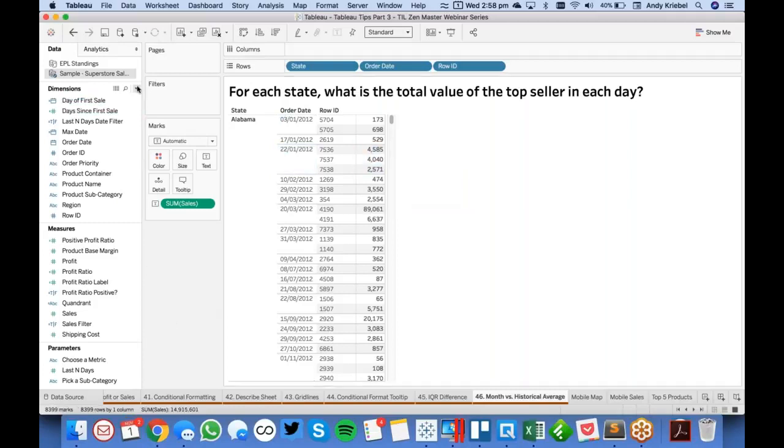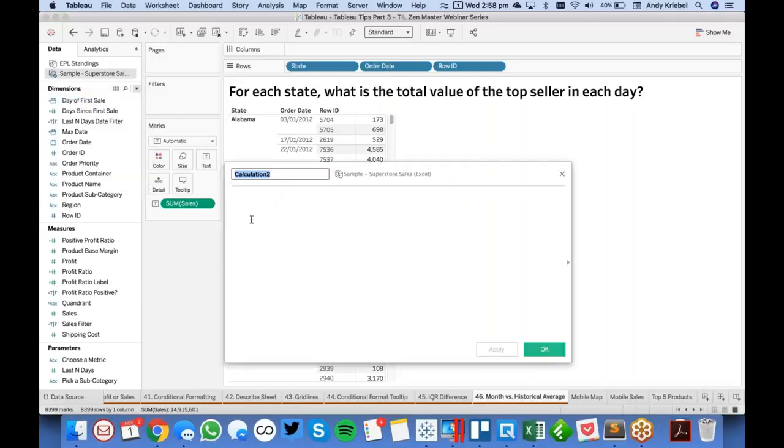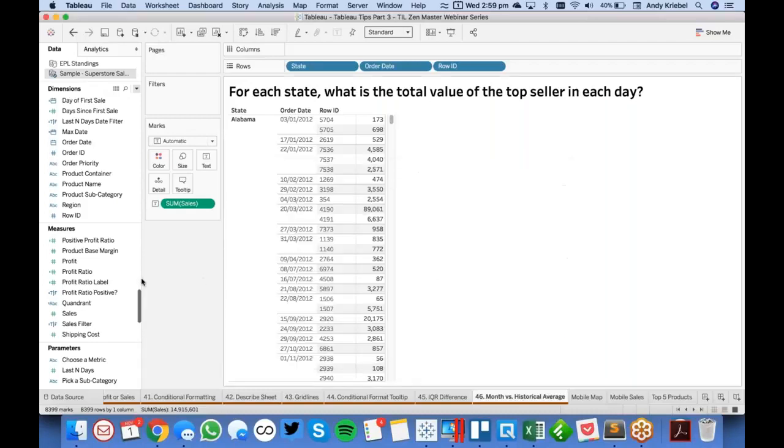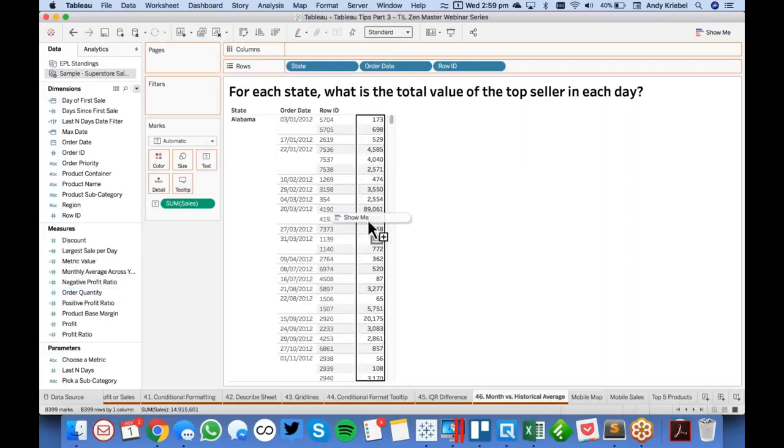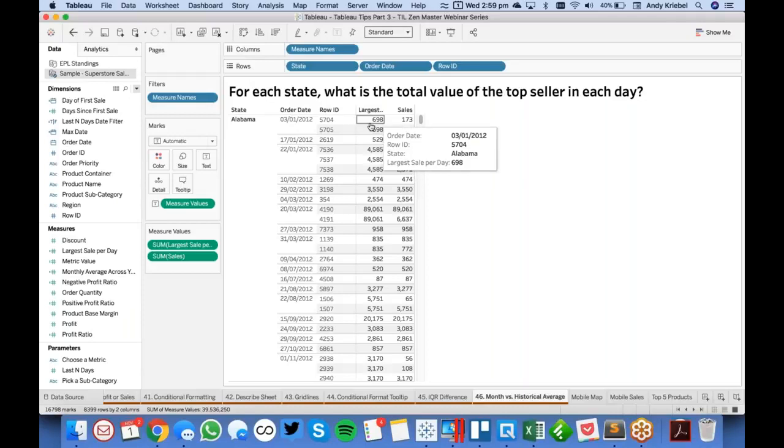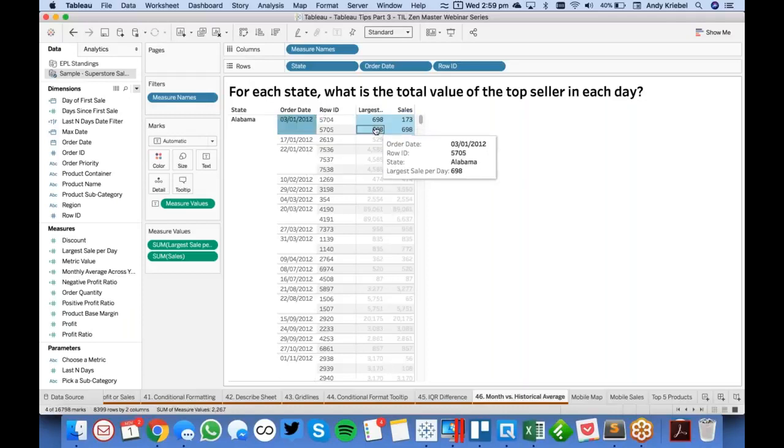Okay, so let's create a calculated field, and I'll call it largest sale per day. And what I want to do here is fix this at the state and order date level, and I want to get my max sale. All right. So I should have my largest sale per day, and I drag that onto the view. And notice how in the first one I get 698 in both records.